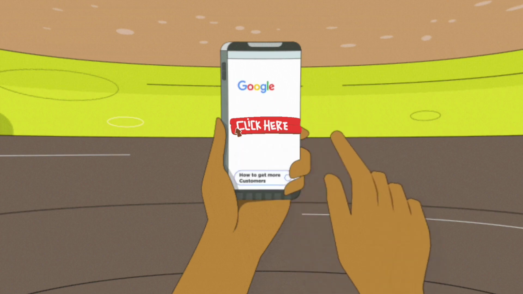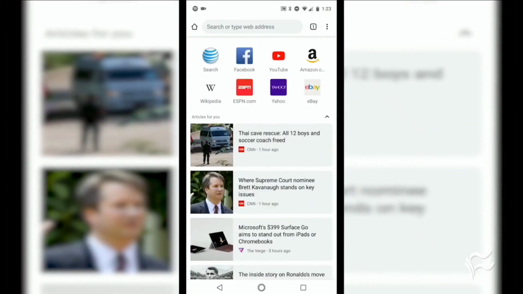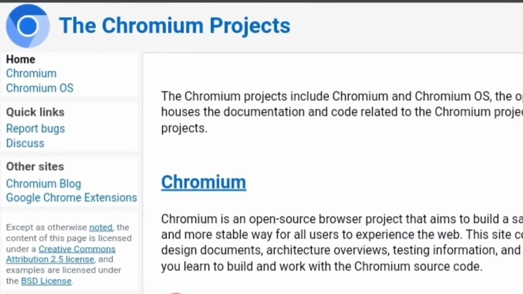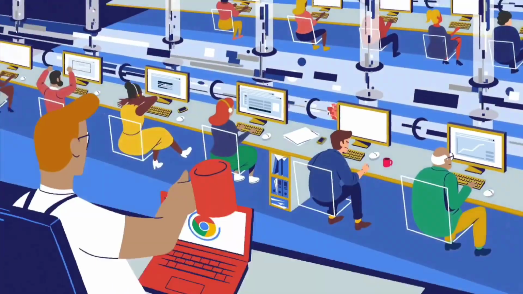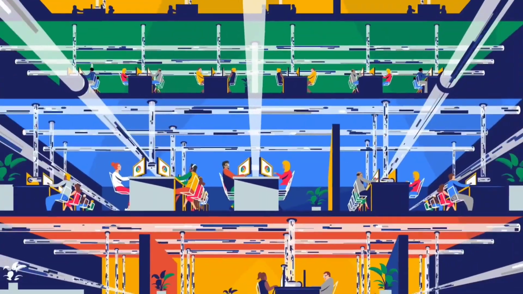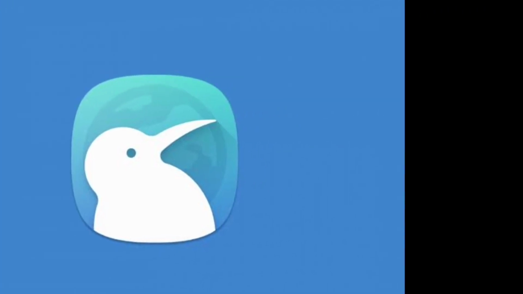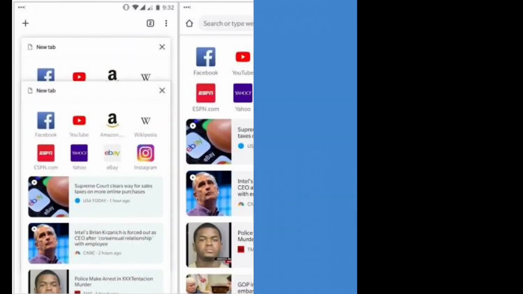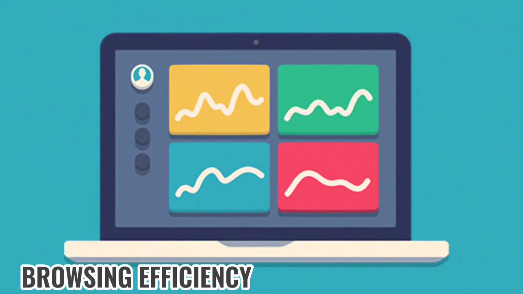Now that we understand the benefits of browser extensions, let's move on to our recommended Chromium browser, Kiwi. Kiwi is a powerful and feature-rich browser based on the Chromium open source project. Chromium browsers are known for their speed, stability, and compatibility with a wide range of websites and extensions. Kiwi takes these qualities to the next level, offering a user-friendly interface and various tools for maximizing browsing efficiency.